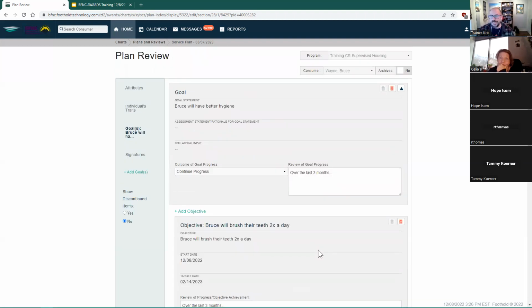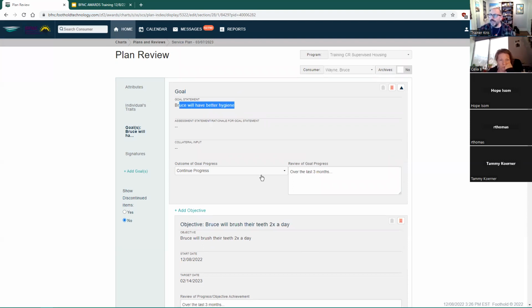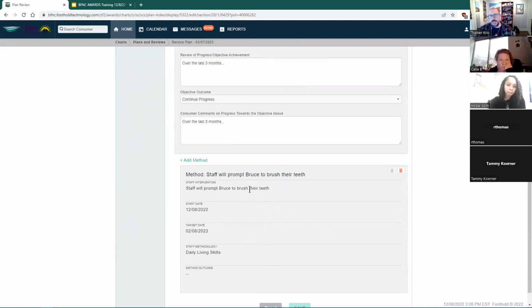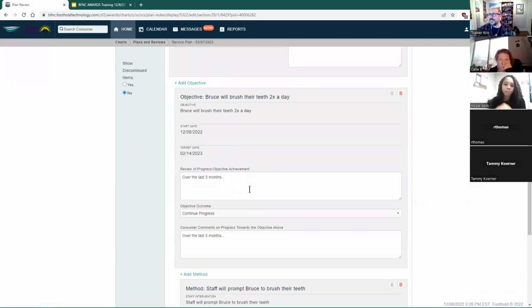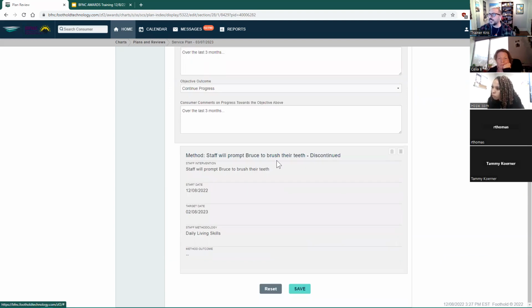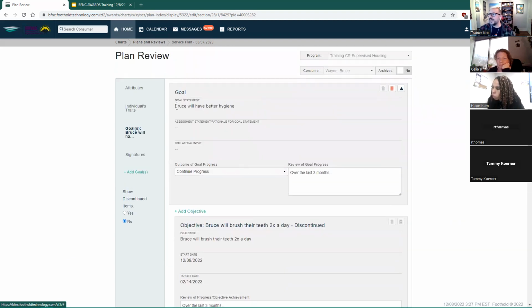Scenario number 3 is this goal, perfectly fine. However, something needs to change with either the objective or the method. What you would then do is discontinue just that objective and/or the method. To do that, I would click on the red Lego button to the right of either the objective or method. That will discontinue this objective and any attached methods, but it would still keep this goal being active.